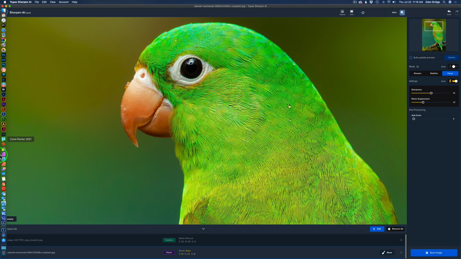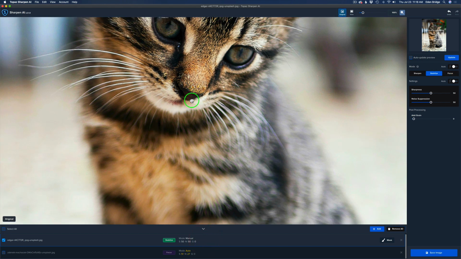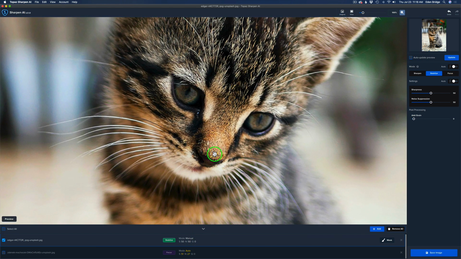Now let's check out the cat image. So we'll click on the cat. And here's our little kitty. He's so cute. And now let's go ahead and click on the mode auto and see if it picks a different mode. So let's click that. And this time it said, hey, this just needs a little bit of sharpening.